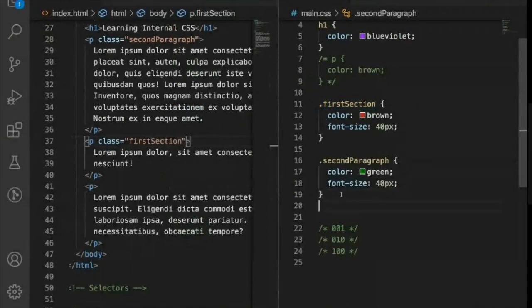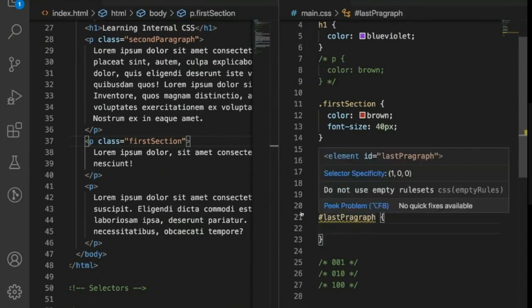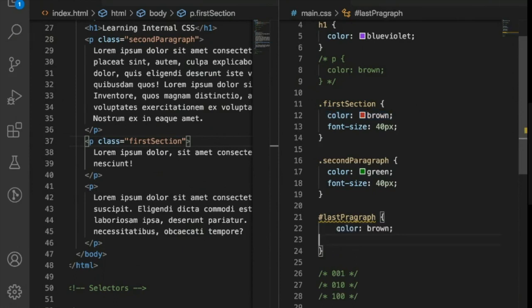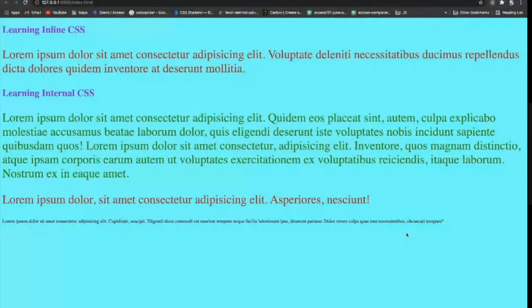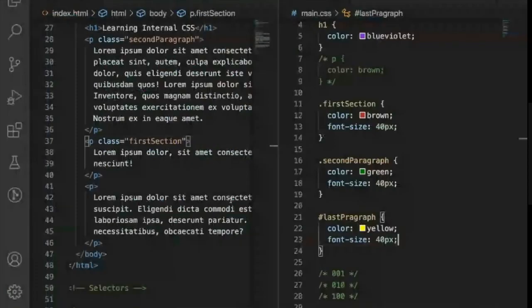Then we have something called the ID selector. ID selector starts with a hash and then the ID name. I will give something like first paragraph. Then here, color I will give something different, like yellow. Why is it not applied? We should call it again in the HTML.